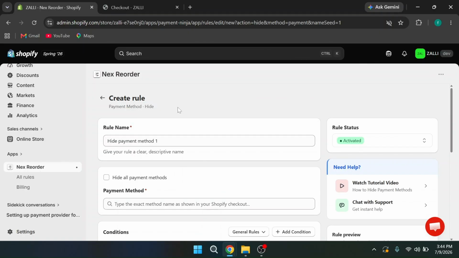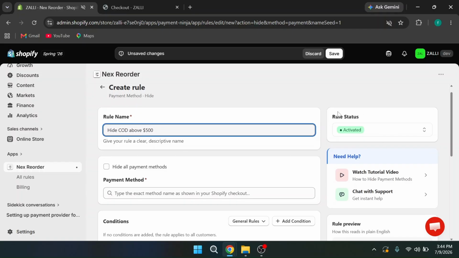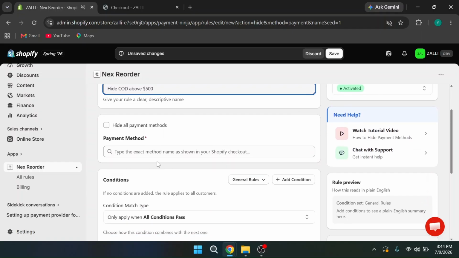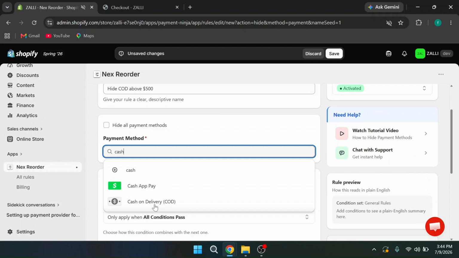To configure the rule, we have to give the rule name. Here I'm giving Hide COD above $500, like that. The rule status is activated here. For the payment method, I'm choosing cash on delivery.